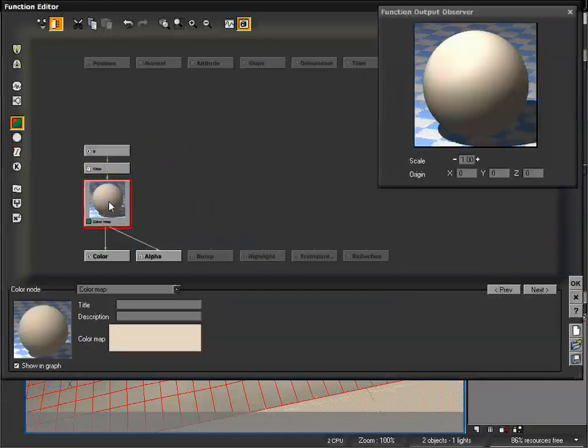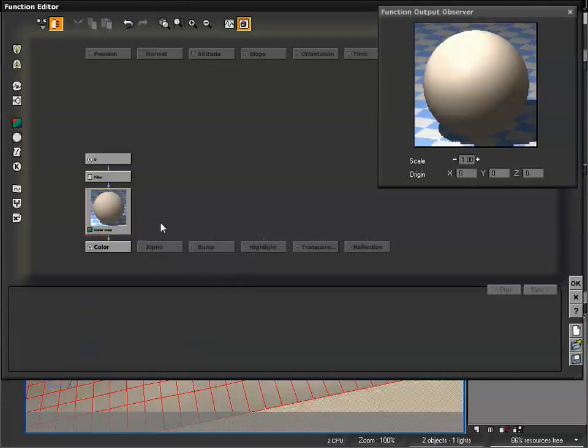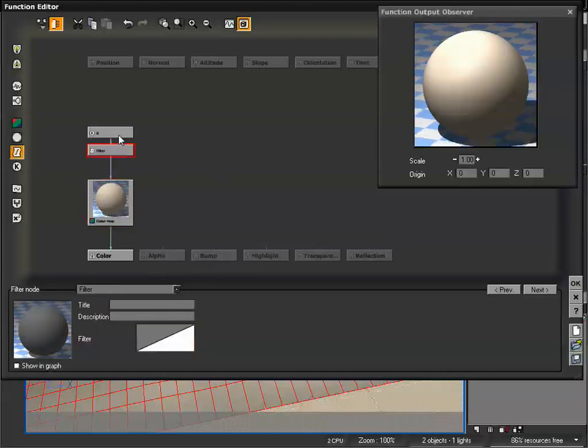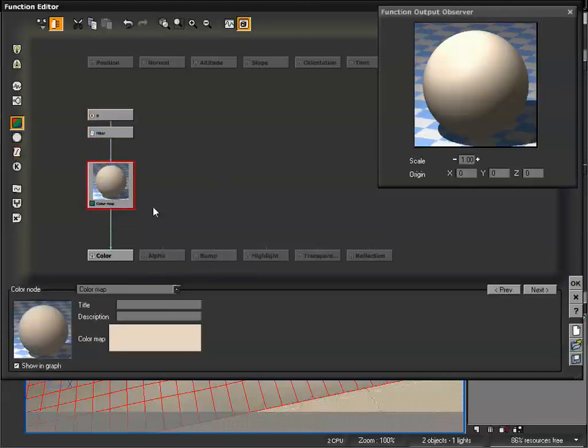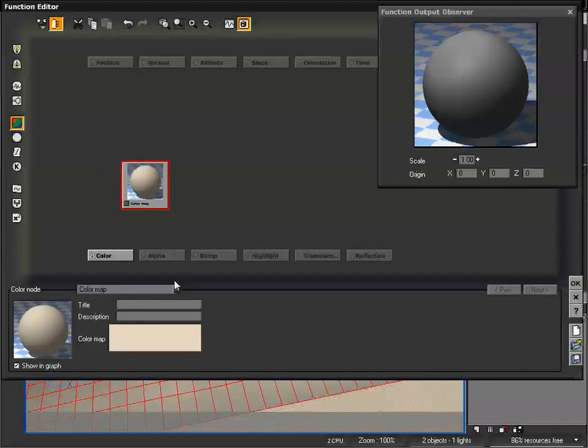And just reposition our current nodes. What I'm also going to do is just delete our link to our alpha because we're not going to have any transparent surfaces for this. And I'm also just going to go ahead and delete all of these current nodes because we're going to start entirely from scratch. So the first thing we want to do is just click in to create our red box, and I'm going to add our color node.